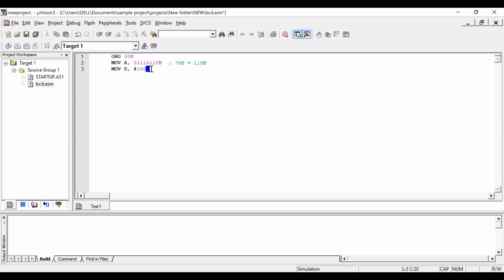Now I have not given H or B here, so it is a decimal value. Keep in mind it is a decimal value now. So in the two registers I have values which I am going to divide. My divide operation is DIV AB. In this program, A will have the quotient and B will have the remainder.